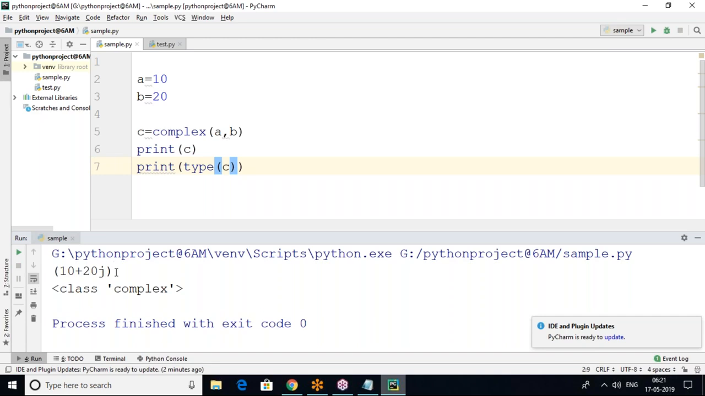It's not i; that is different actually. In general, in other languages, 10 plus 20i would be the real and imaginary parts. But here in Python it is 10 plus 20j. There is no special meaning of j; instead of i, they have just given j. 10 plus 20j is a complex number, the complex data type here. So we can add two complex numbers; all those operations are possible here.